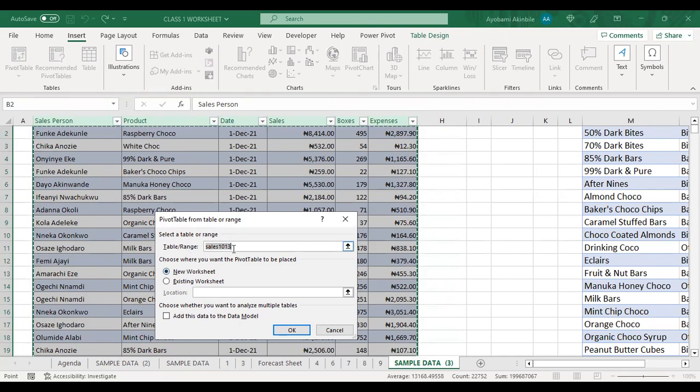The name of the table I have on sample data 3 is sales 1013, and it is asking me where I want to put the pivot. It's either I ask it to put it on a new worksheet or in the same worksheet. I usually prefer a separate worksheet because this worksheet is already crowded and I don't want to crowd it further. If I want it on the same worksheet, I'll click on it and specify where exactly I want it to be. Where do you think we should put it?